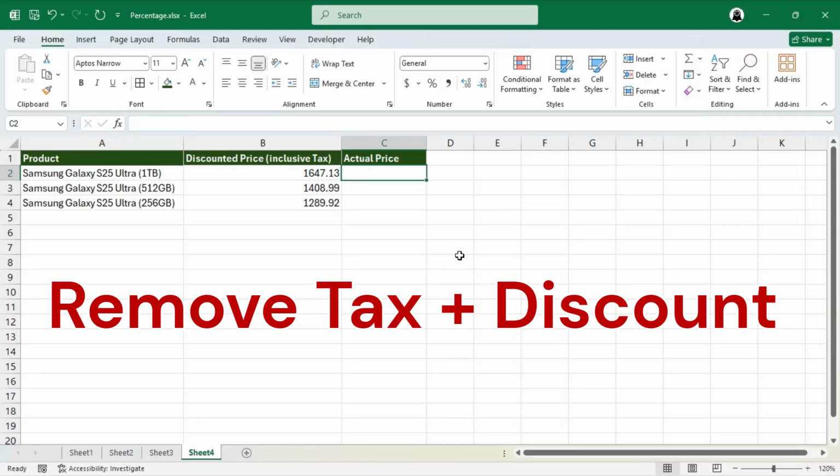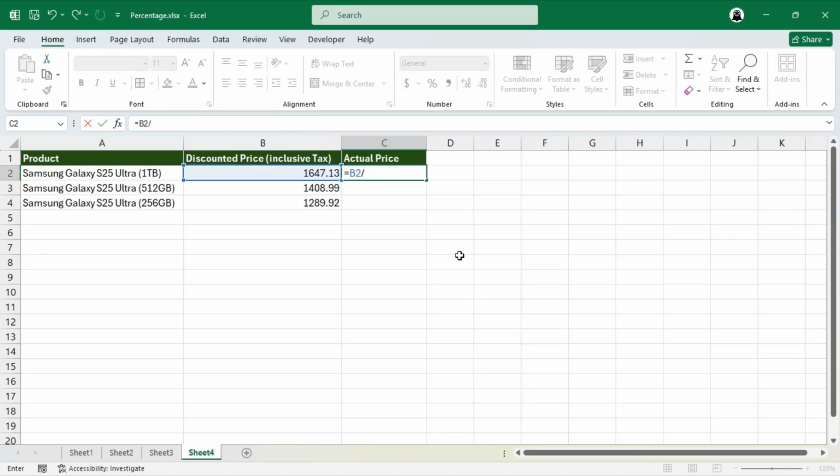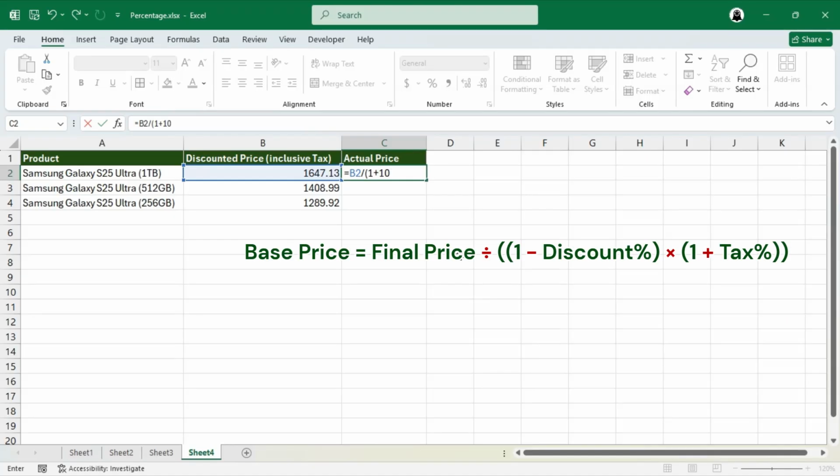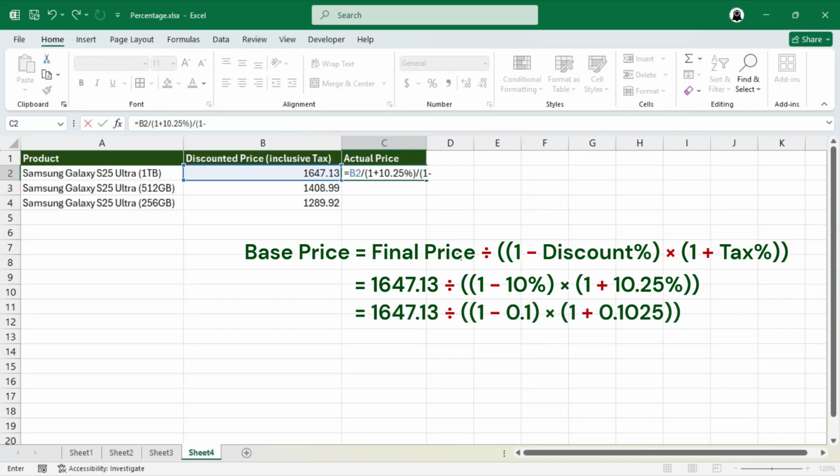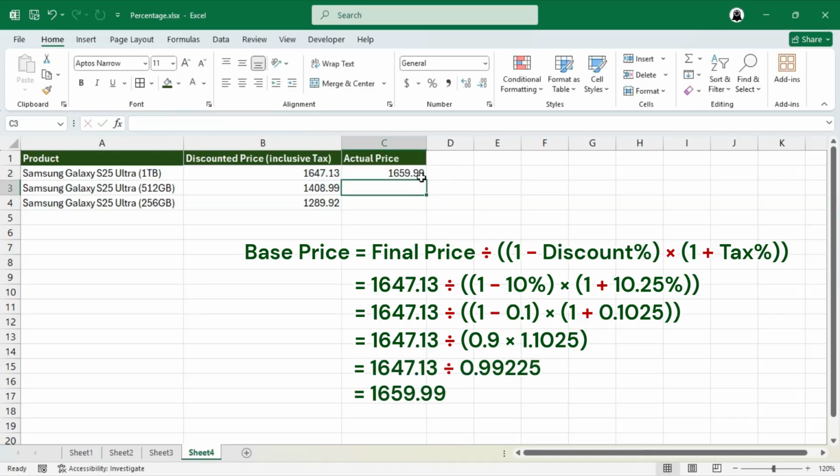Finally, if we have a price that already includes both discount and tax, and we want to find the original base price, we can reverse the combined calculation. To do this, we divide the final price by both factors used in the calculation. The reason this works is that the final price already reflects two changes. First, the price was reduced by the discount, and then tax was applied to the discounted price. By dividing the final price by both multipliers, we remove the effect of the tax and the discount and return to the original base price before any adjustments were applied.